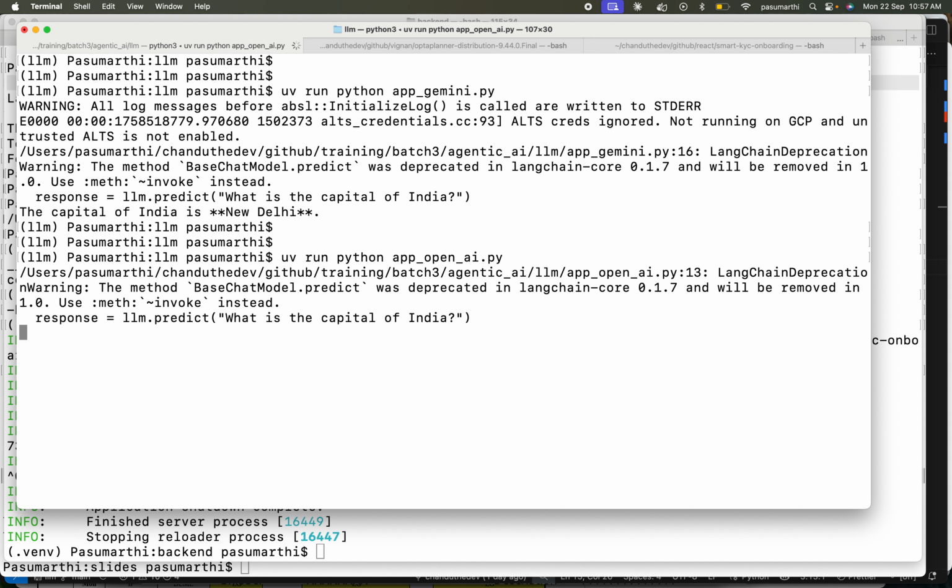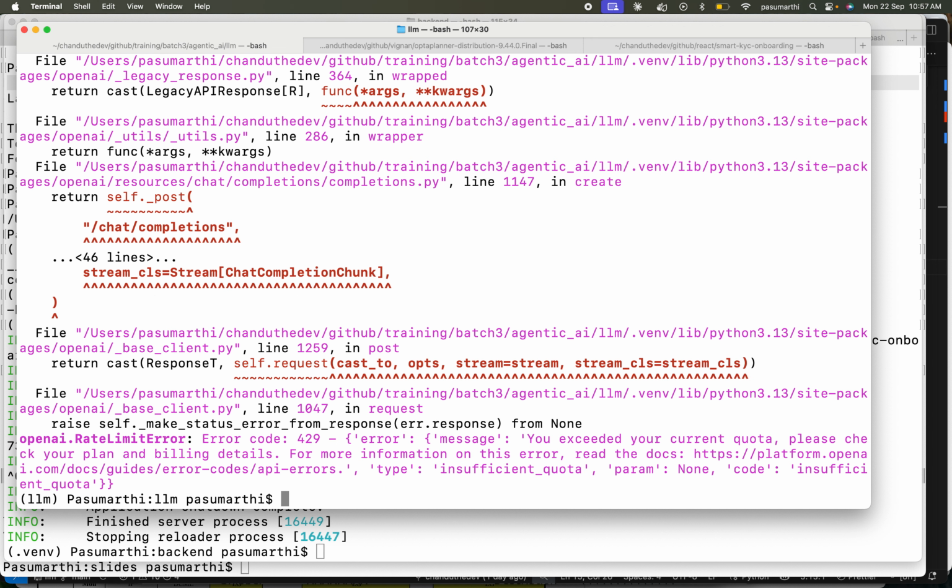If you observe, I'm getting a rate limit error: you exceeded your current quota. OpenAI is not giving free access for API calls. This is a direct API call. OpenAI gives a ChatGPT mobile app or web app to use the OpenAI model for free. Gemini gives free access for APIs, though there is also a limit, but we can use it for testing purposes.